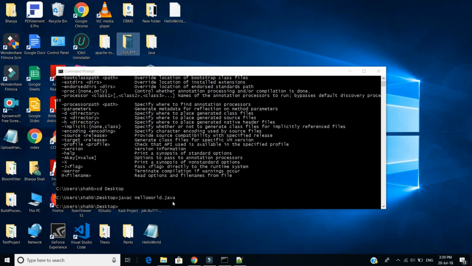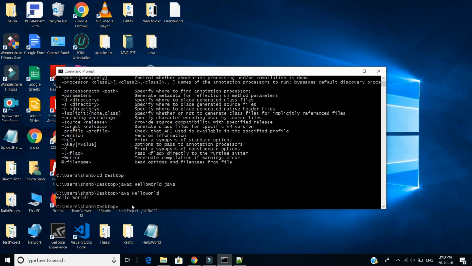Then we run by using the java command and simply type the class name. We do not use any extension with the java command. If our program successfully compiles and runs like this, then it gives us Hello World as an output.